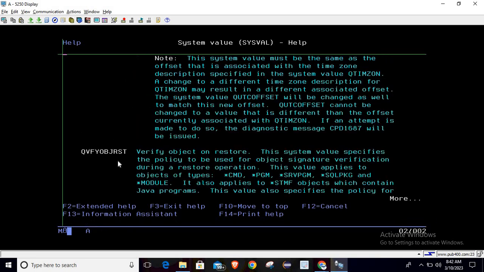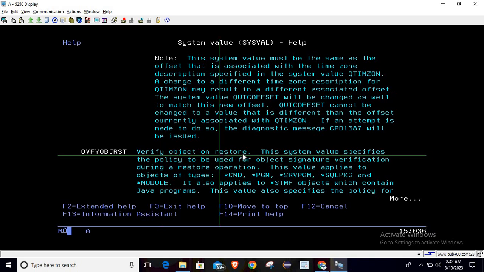Today we are going to discuss this value, which is QVFYOBJRST, which means verify object on restore. This system value specifies the policy to be used for object signature verification during a restore program operation. This value applies to objects of types *CMD, *PGM, *SRVPGM, *SQLPKG, and *MODULE. It also applies to *STMF objects which contain Java programs.